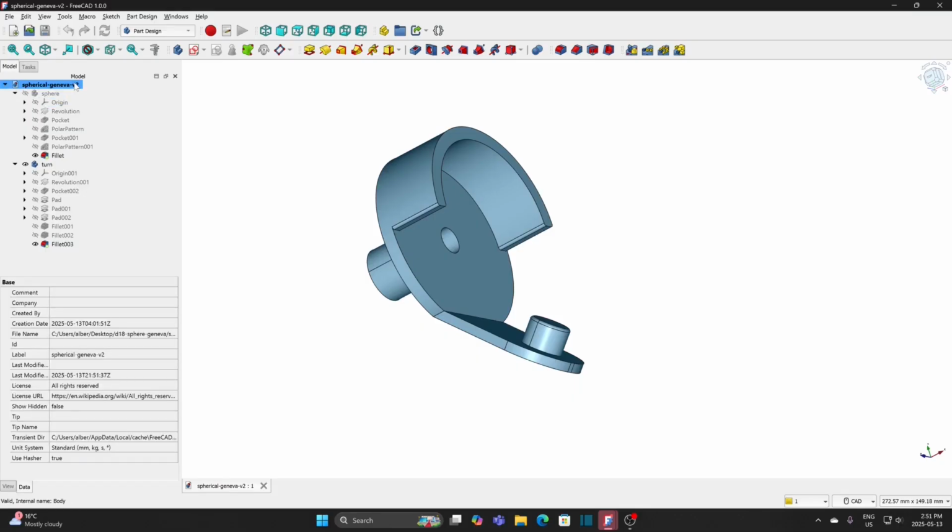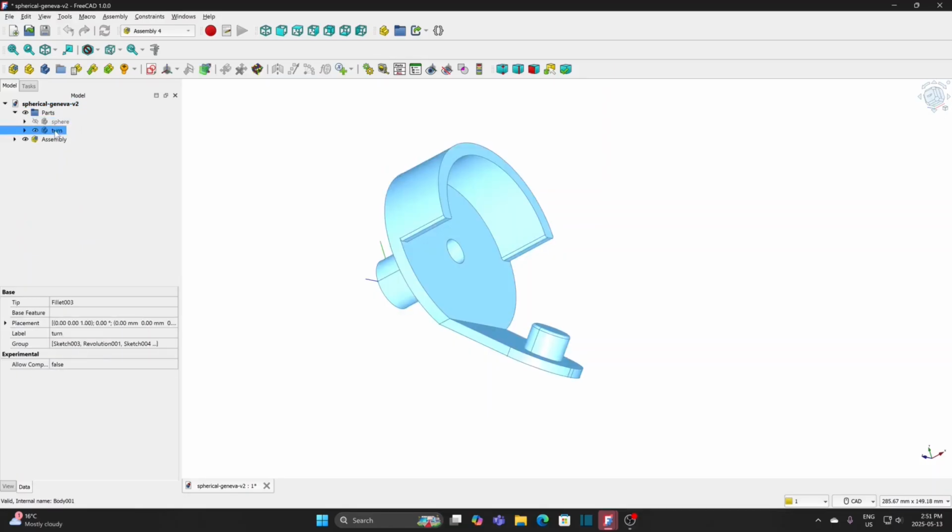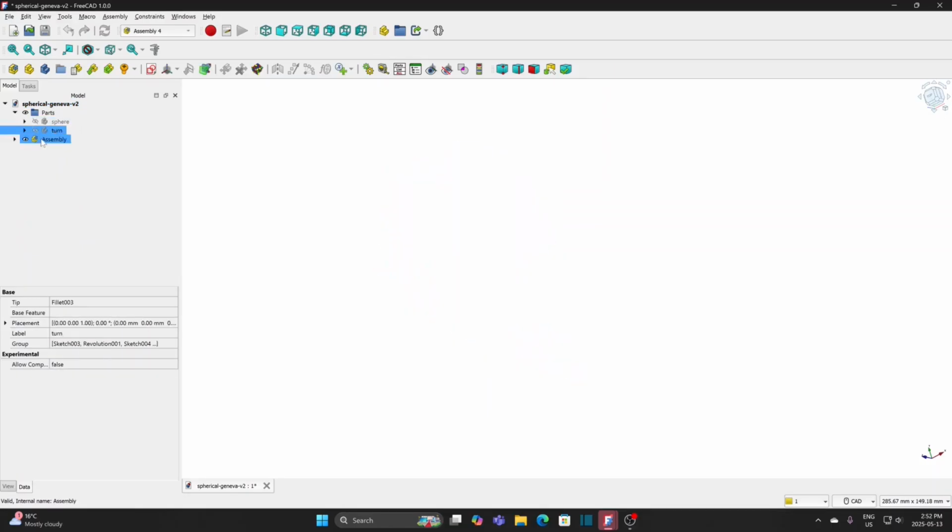Select the file Spherical Geneva. Switch to Assembly 4 Workbench. Create assembly file. Parts folder and assembly file are created. Components are now in the parts folder. Hide the body.